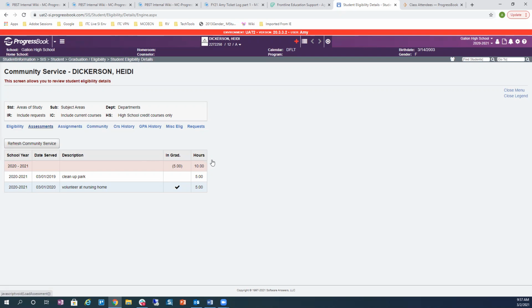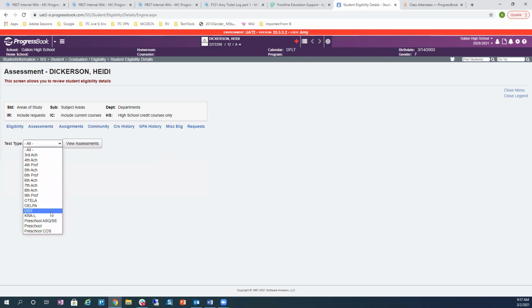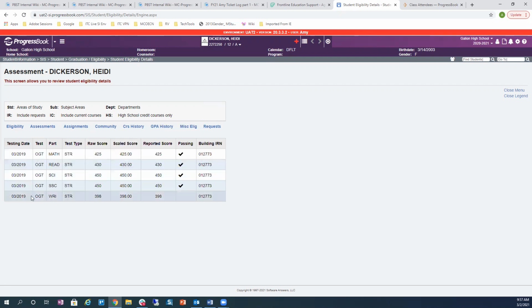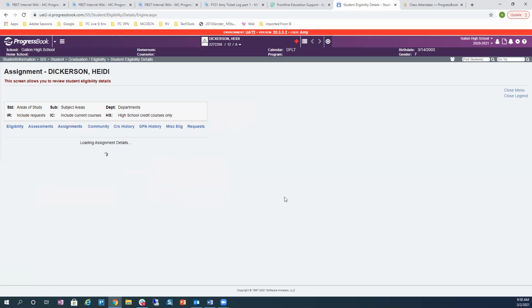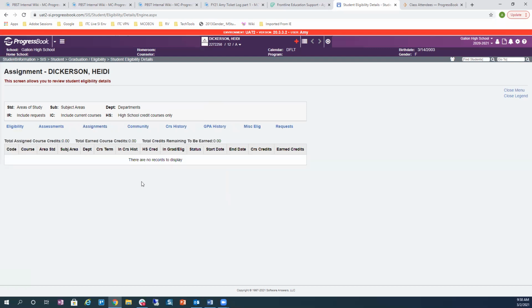For the OGTs, that would be under the assessments, and I'm going to choose OGT, and then it tells me that the student only got a score of 398 in writing. So that's why they didn't pass that. And then for phys ed, if we look under the assignments, if we want to look under any particular area, we're going to do area of study and look. Notice that's why they don't have the exemption set, and they basically didn't take phys ed.